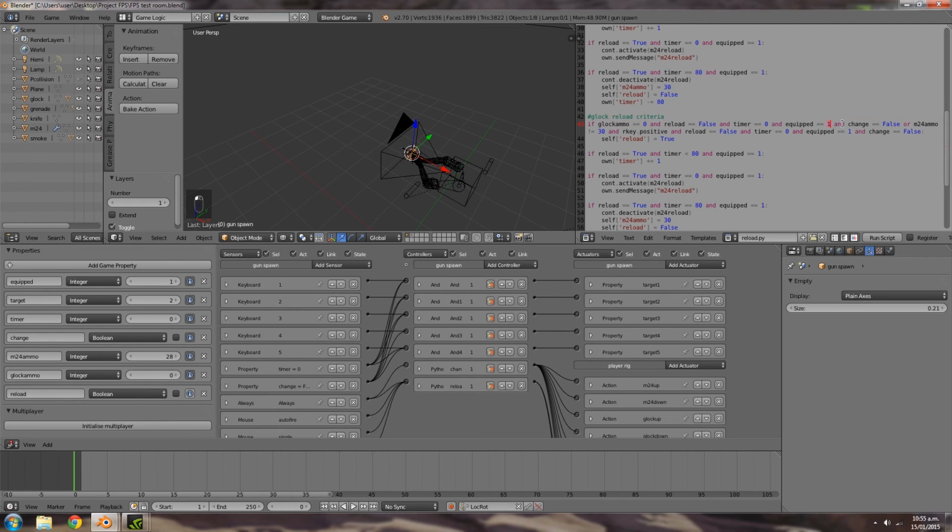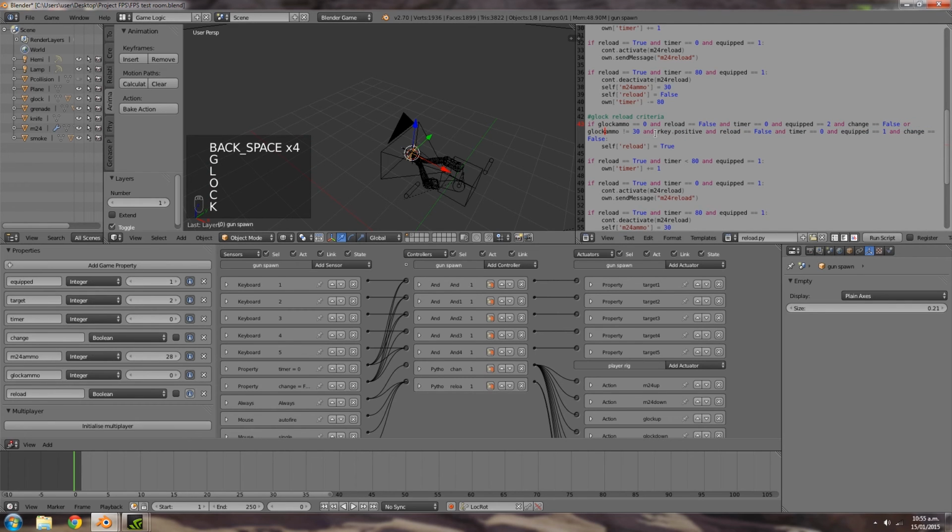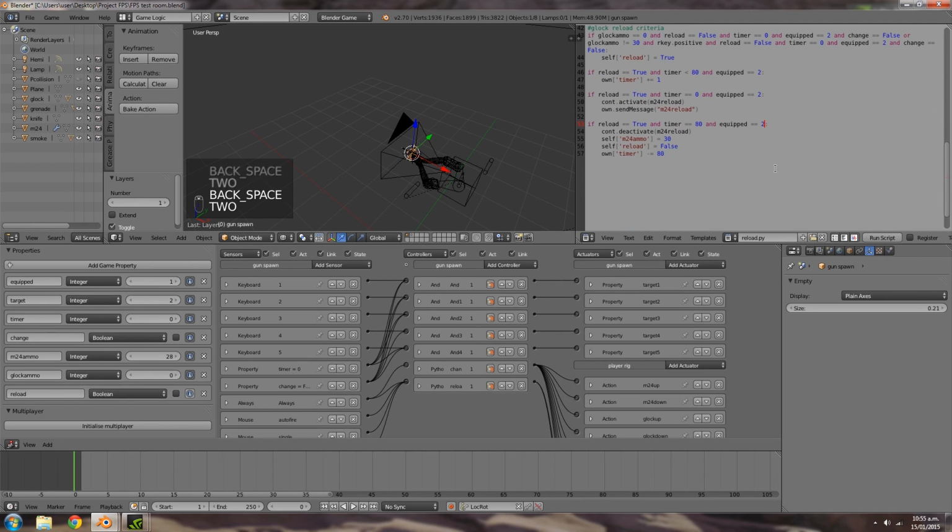equipped needs to be equal to 2, and again Glock ammo is not equal to 30, R key dot positive, reload, equipped equal to 2, change is equal to false, 80, okay, equipped is equal to 2 again for all of these ones, and then that should be it.